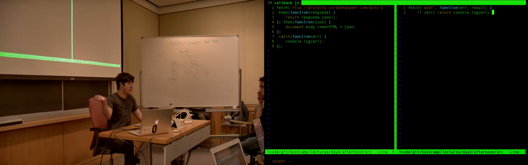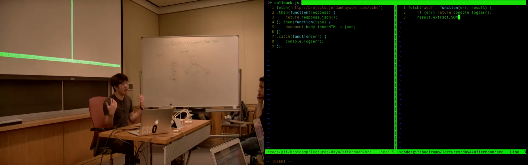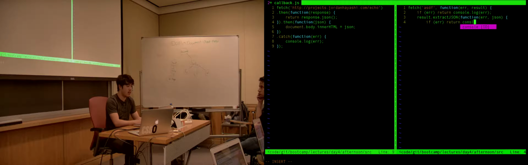So do you see how line 2 is almost exactly the same as line 7 through 9? If an error occurs, just console log it. And then what do we want to do with that result? Well, we want to do result dot extract JSON, which isn't actually a call, but we can say assume it is, which takes a callback, which will presumably be a function that takes an error and passes the JSON back. And then if there's an error, we want to return console.log that error. And if we do get JSON back, we're going to update that document with that. So document.body.innerHTML equals JSON. Close that, and there we go.